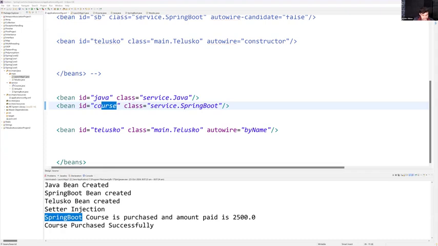I want to inject both SB and Java class into a target object. How can I achieve that? You cannot do that, Sandesh. In the same class. If you have multiple target classes, you can do. But in the same class.